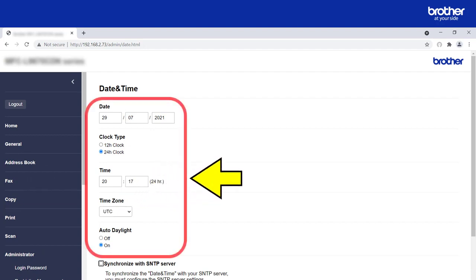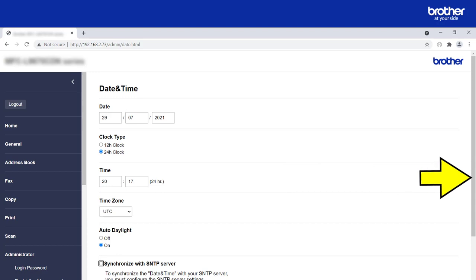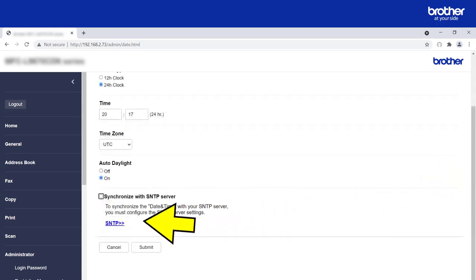Here you can manually set the date and time, as well as clock type, time zone, and auto daylight settings. As with any clock, it is not guaranteed that your Brother device will always keep the same time as your other network devices. In order to maintain this reliability, it is not recommended to manually set the date and time, but instead connect your Brother device to an SNTP server. To do this, click the SNTP link.